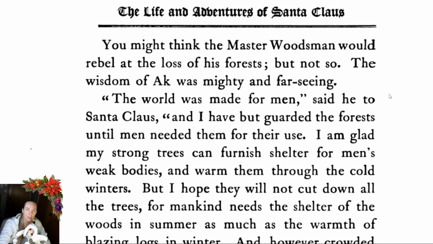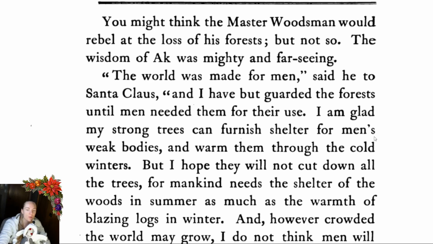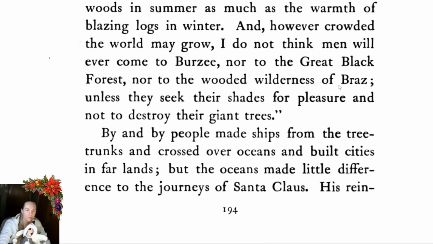You might think the master woodsman would rebel at the loss of his forests, but not so. The wisdom of Ak was mighty and far-seeing. "The world was made for men," said he to Santa Claus, "and I have but guarded the forests until men needed them for their use. I am glad my strong trees can furnish shelter for men's weak bodies and warm them through the cold winters, but I hope they will not cut down all the trees, for mankind needs the shelter of the woods in summer as much as the warmth of blazing logs in winter.